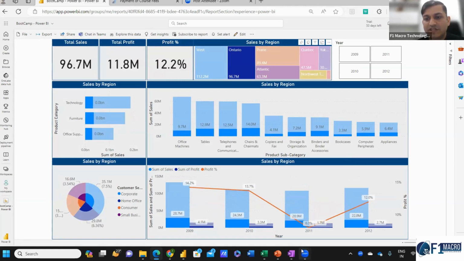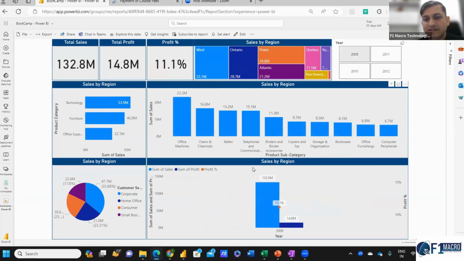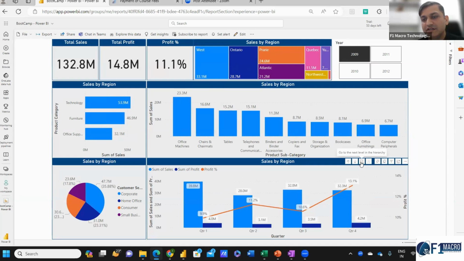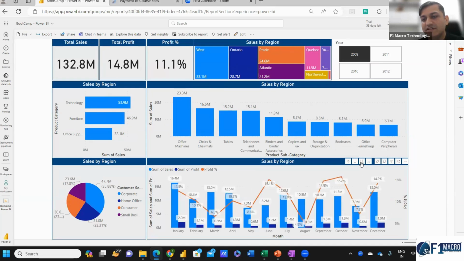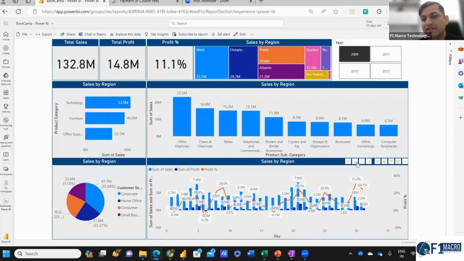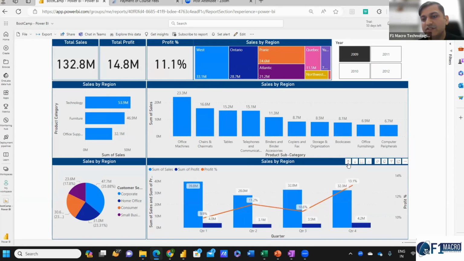And I can show you one thing over here that's quite interactive again. See, I clicked on 2009. Can you see only 2009 over here? But I want to check quarterly numbers. Click over here on this button, go to next level in the hierarchy. I want to see monthly numbers. I want to see daily trend. You can check everything over here.